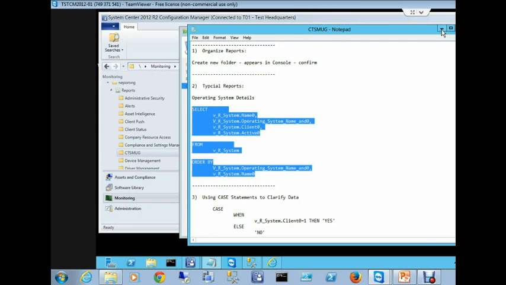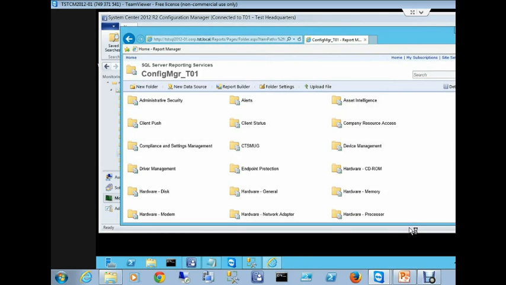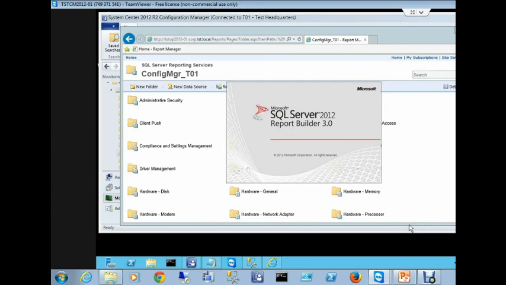So the report that I'm going to make has a system name, an operating system name, whether it has a client, and whether that client is active.